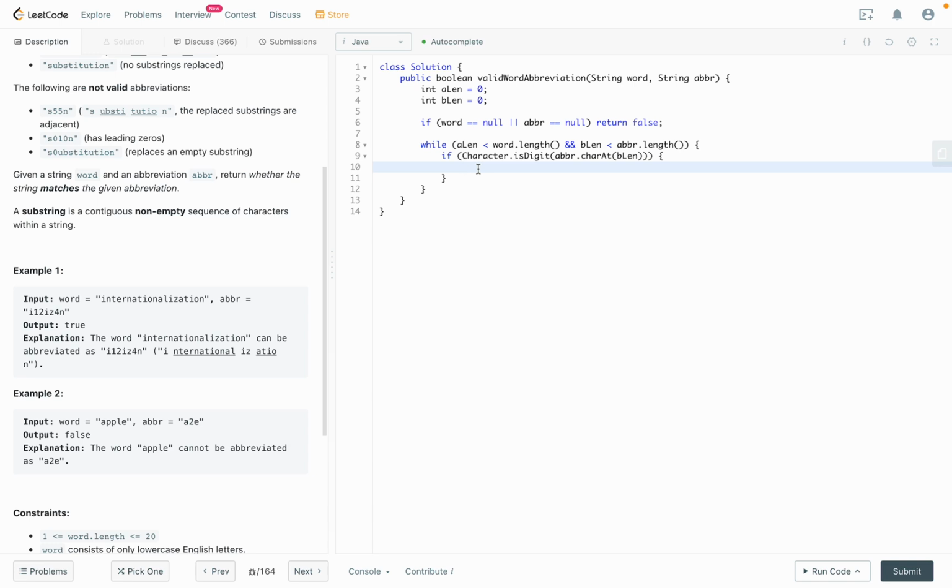But first, we have to take care of this leading zero error. So if abbr dot character at that position cannot be zero. If it is zero, then we return false. No leading zero. So that case is taken care of already. And then we need to accumulate this number here. So now we have 5. We capture 5. After 5, we have another 5. We'll times 10 and add another 5 in there.